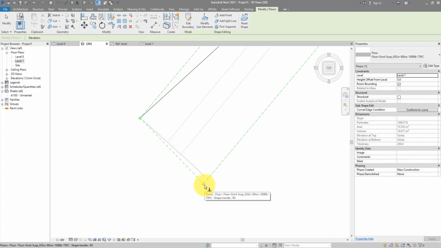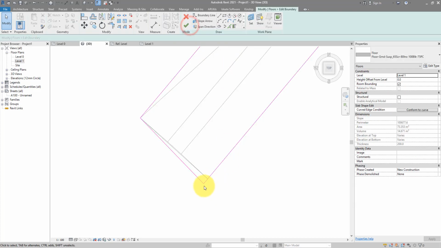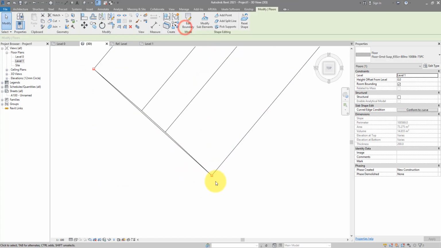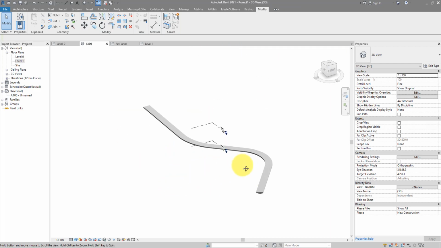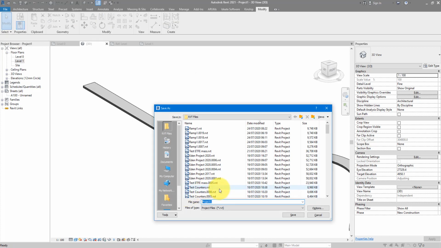Now this point is not movable because it's in the sketch of the floor. To move it, you need to edit the boundary of the floor itself, and then rotate this line so it can be there. Here we go. Now that's much better. Next step, we need to create the railing, but also don't forget to save the file first.